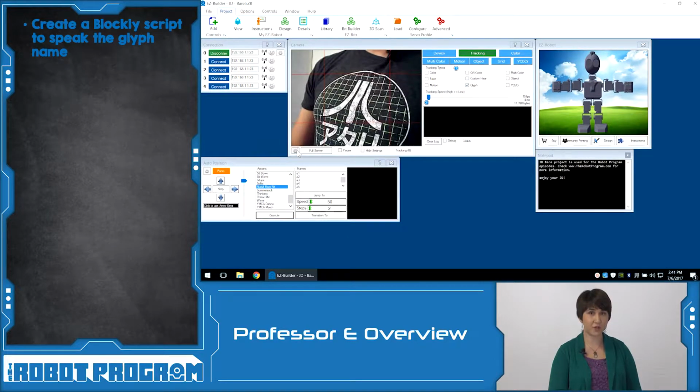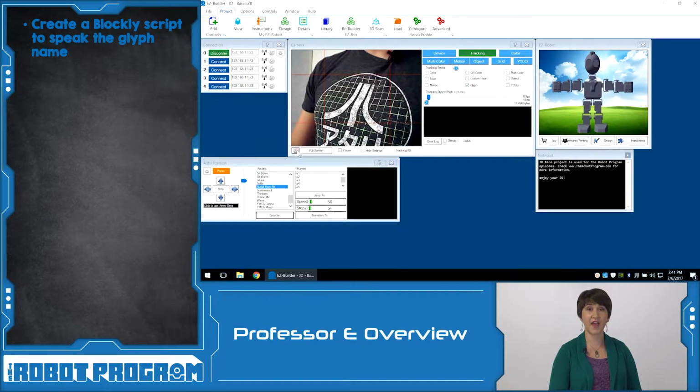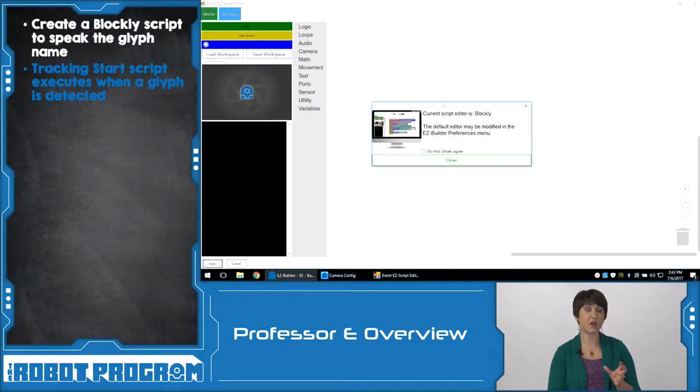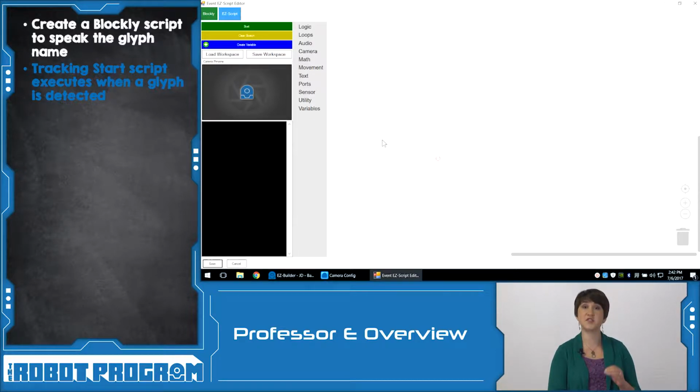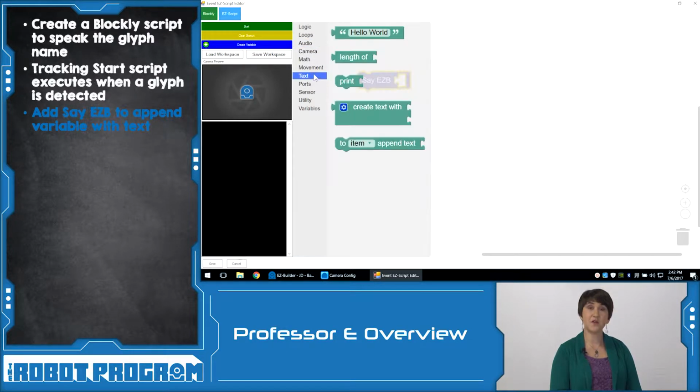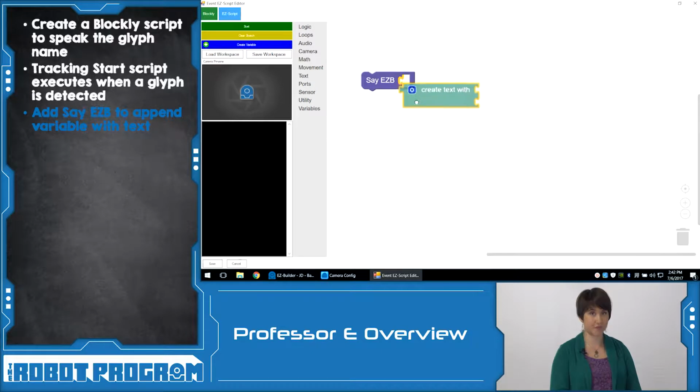At the bottom of the camera control, click on the gear icon to access the configuration settings. Select Scripts and you'll see 2 different options for tracking, Tracking Start and Tracking End. Clicking the pencil icon beside Tracking Start will allow you to create a script that will be executed once the robot starts to detect a glyph. From Audio, add Say Easy B. Then from the Text menu, click on the block that says Create Text With.